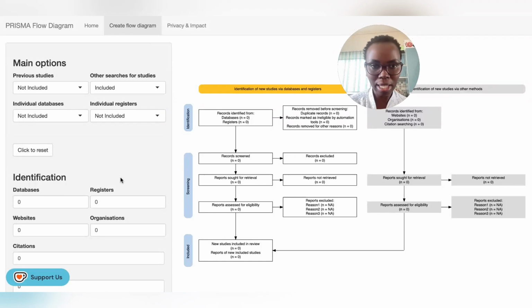Let me show you an example. I'm not putting accurate numbers here. I'm just going to put random numbers to show you how it actually works. But in your case, you have to put accurate numbers. Make sure that you have written the number of your records somewhere so that you can enter them in your PRISMA. First of all, previous studies, just leave it as not included.